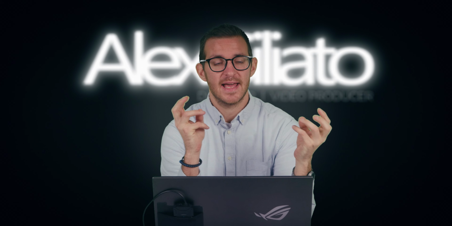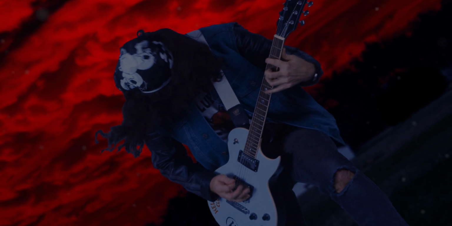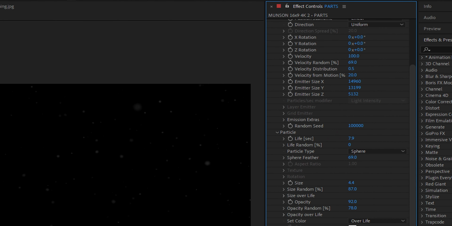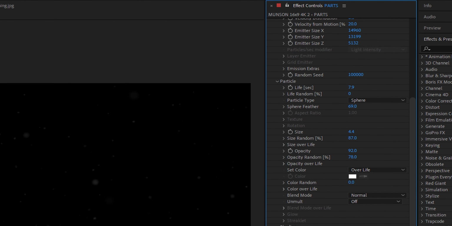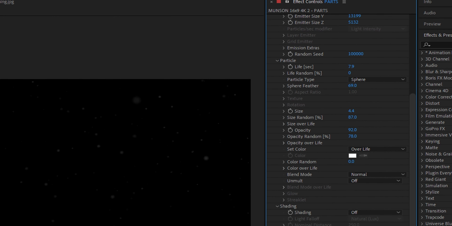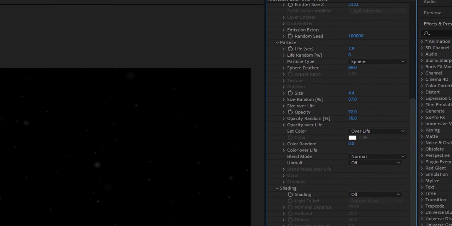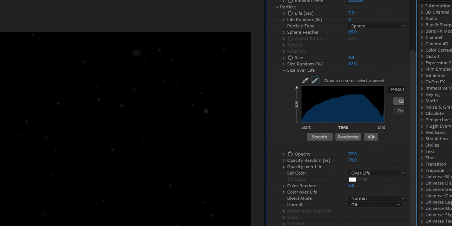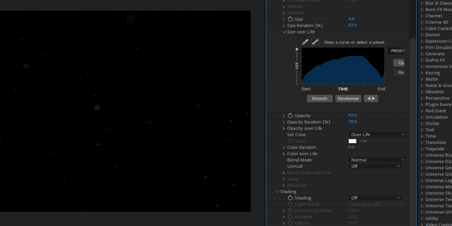The 3D ash particles that are floating around in the underworld, I simply used Trapcode Particular for that. Feathered spheres that were gray and white and black in color, randomized the opacity, randomized the size, and then I enabled depth of field with our virtual camera, so as I animate the camera, some of these ash particles go out of focus and in focus.